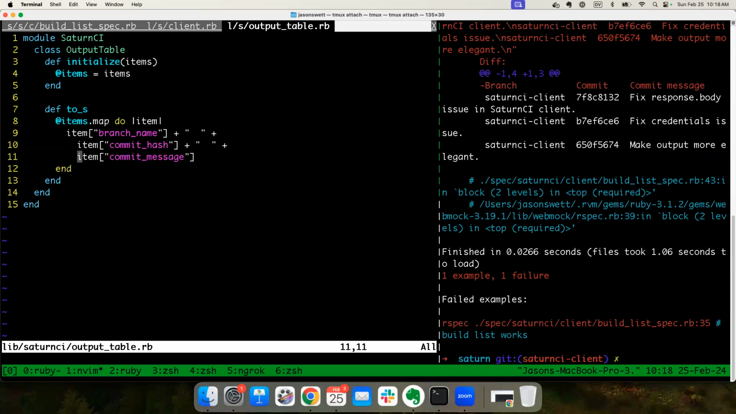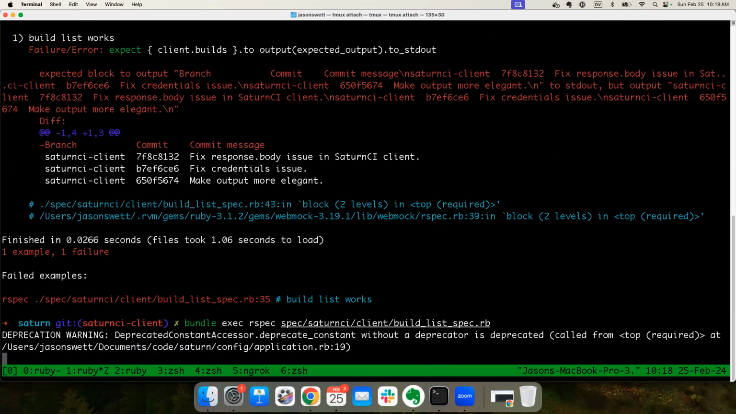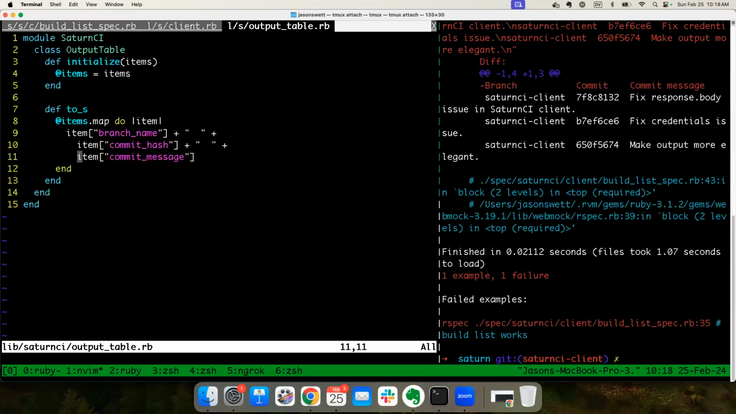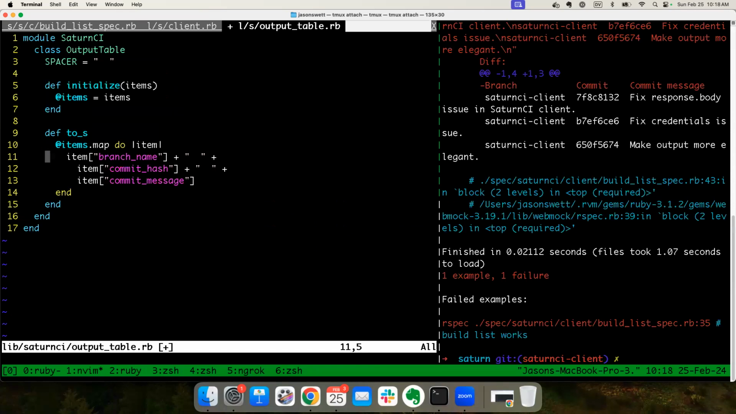Okay, I don't understand what just happened. The diff is just different colors now for some weird reason, apparently. Okay. And I'm actually going to change this. I want the spacer to be spacer equals 2 empty spaces.